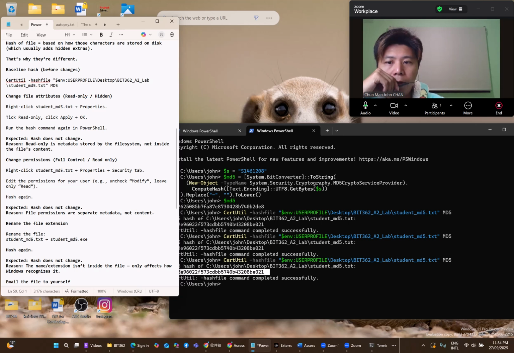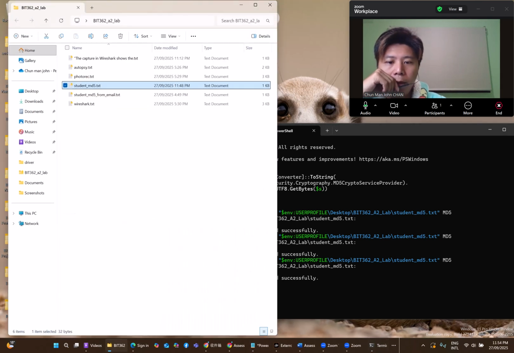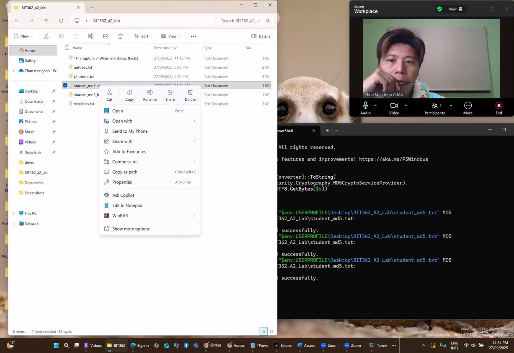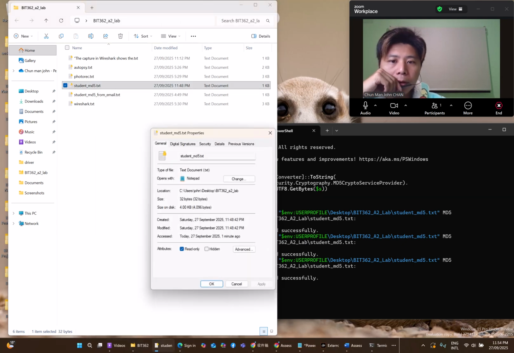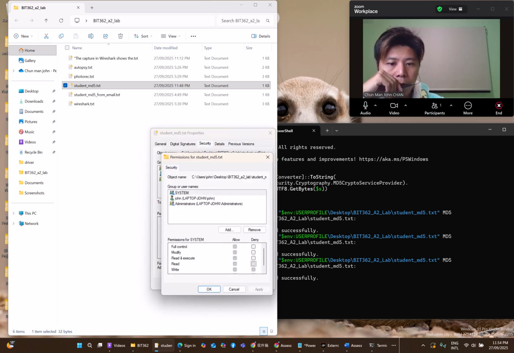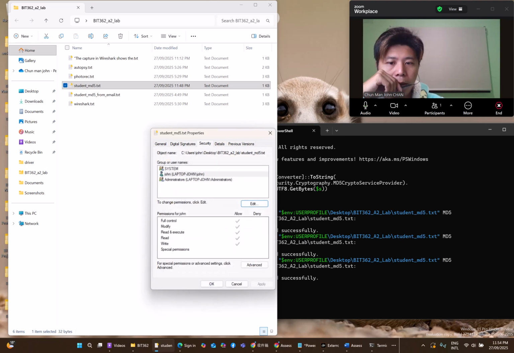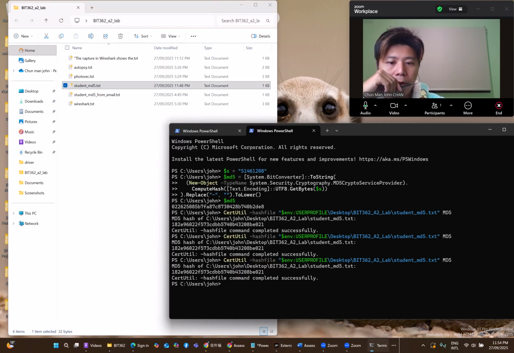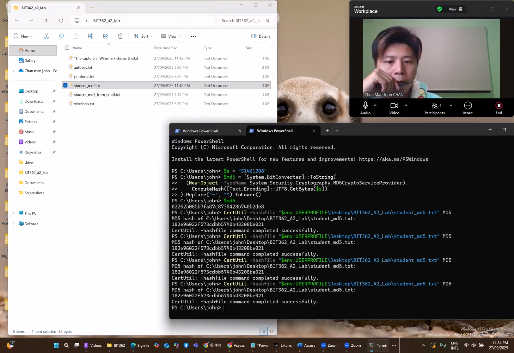Now we try to change the permissions. We go to the file again, go to the properties, then get into the security tab. We go to the user, edit our permissions to read only, and apply. After that we do the same hash again. We can see that even though we changed the permissions, the hash number doesn't change at all.